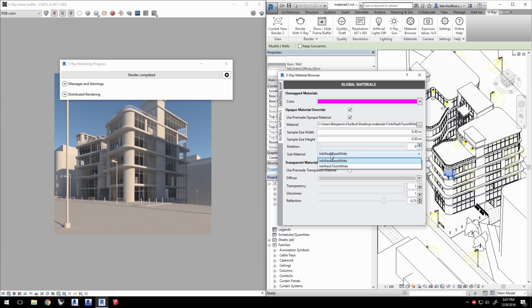Some V-Ray materials can be combined or layered together for a more intricate look needed by a surface. In this case, we have a toon material. Select the Inkwash Toon White material from the pull-down. This material creates a black outline.